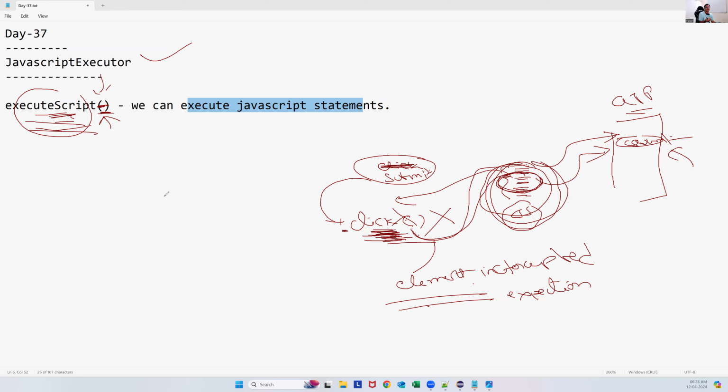The click method we normally use on buttons, radio buttons, checkboxes, and links. On these elements, we commonly use the click method. And the send keys method, most of the times we use for input boxes or text areas, right? Even clear also. Clear means the text is already present in the input box, but we are just clearing it. So clear is also not applicable. Mainly we use the send keys method and click method. Just remember only these two methods.